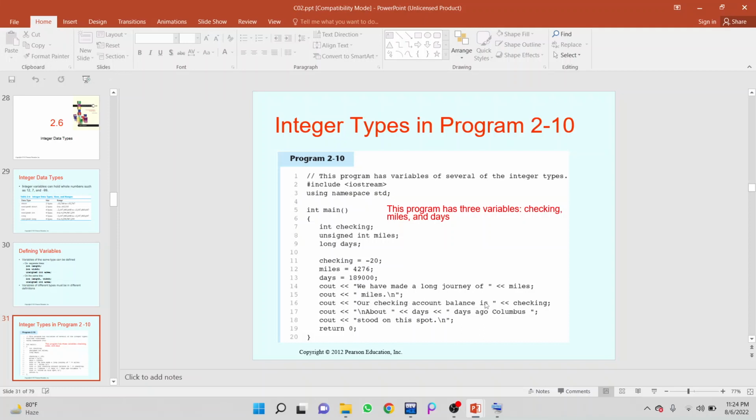Our checking account balance is, now the checking we have -20, so -20 will be there, and after that it will go to the next line. It will end the line after how many days? 189,000 days, and days ago. Good, and after that we do not have an endl, it will not end the line, it will strictly go to the stored spot. After that it will end the line and return 0. This means our program will be finished. Done.